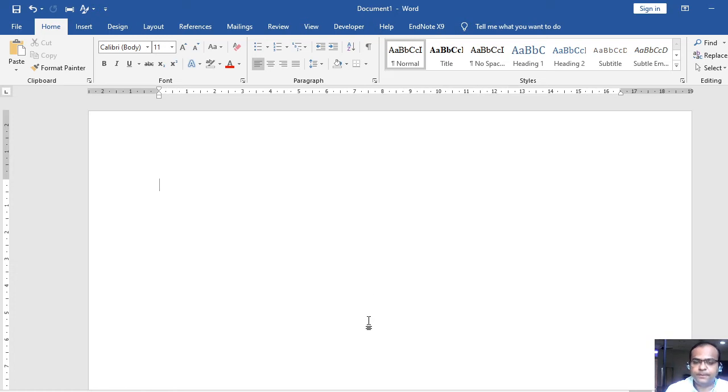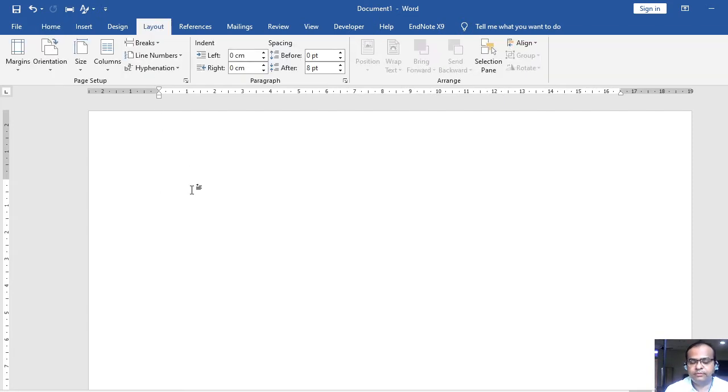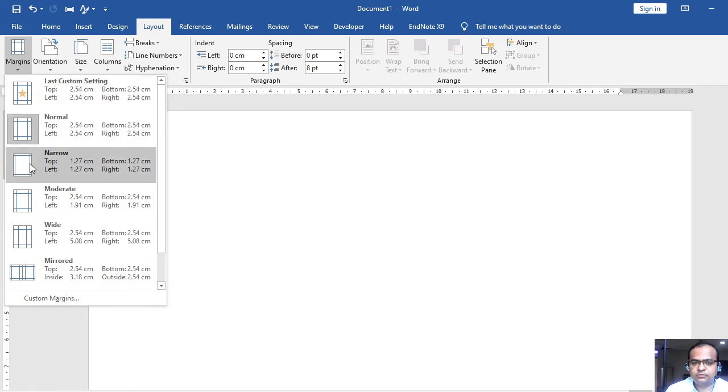So now let's start. The first step that I suggest is you should set up the background features of your file, right? So let's say we start with the margin and layout, right? I will not discuss that part in much detail. Probably you know how to select the margin. So in the layout section there is an option of margin, so you can select whatever margin suits you.